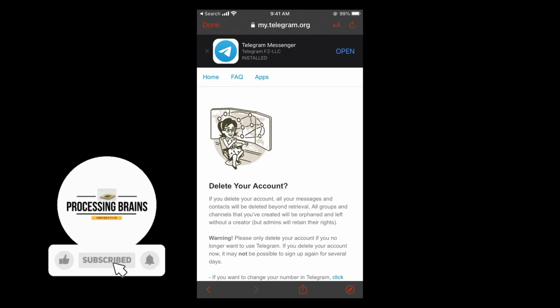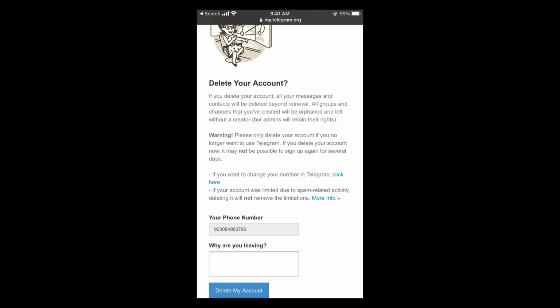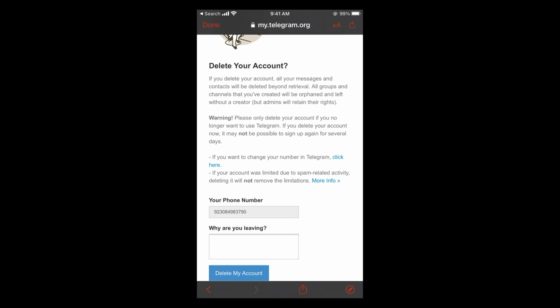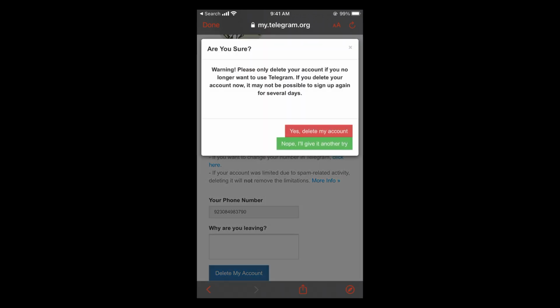Now you are signed in, it says delete your account. It says your phone number and why you are leaving. You do not need to enter any reason, and tap on delete my account. So it says warning, please only delete your account if no longer want to use Telegram. And if here you go, tap on yes, delete my account. And by doing so, your Telegram account will be permanently deleted.